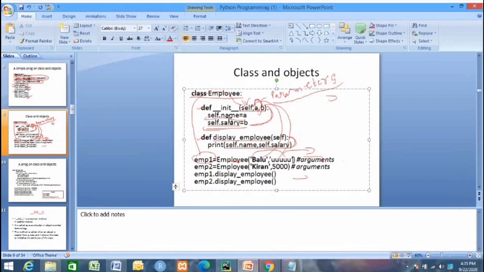So when I say EMP1 is equal to employee, what does it mean? EMP1 object is created. But in object-oriented programming terms, we say that EMP1 is instantiated. EMP2 is instantiated, which means that EMP1 and EMP2 are created. Got the concept? Yes, sir.